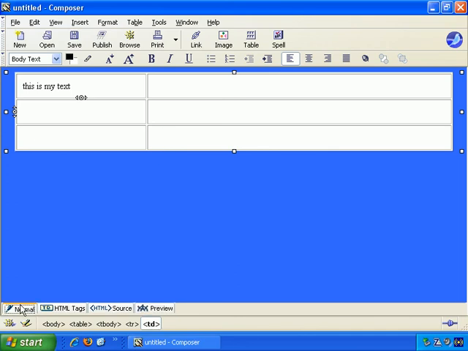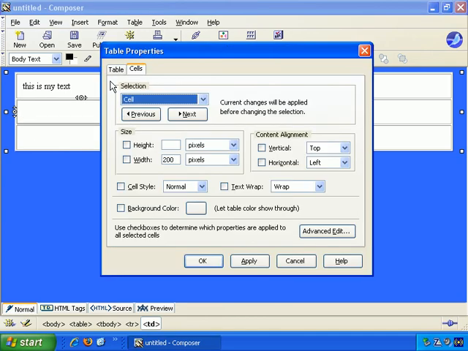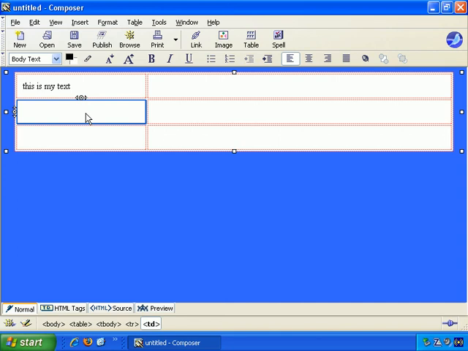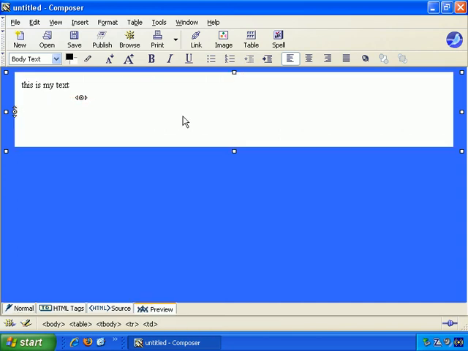Anyway, let's go back to normal view. Double-click again. And let's make the border transparent again. So 0, or invisible, I should say. 0, and OK that. Then preview. And that's how it looks.